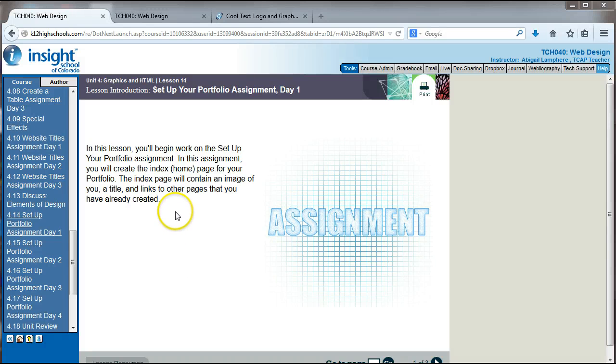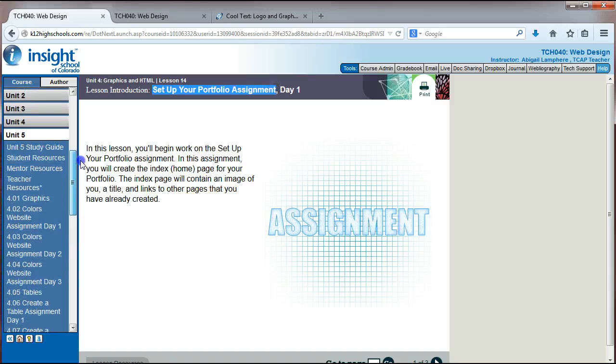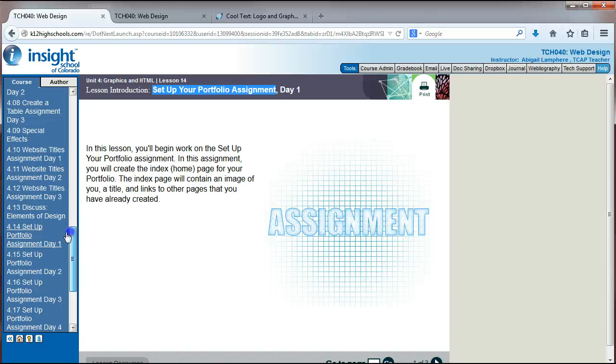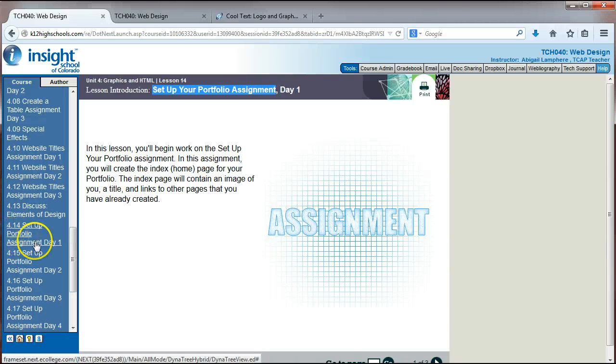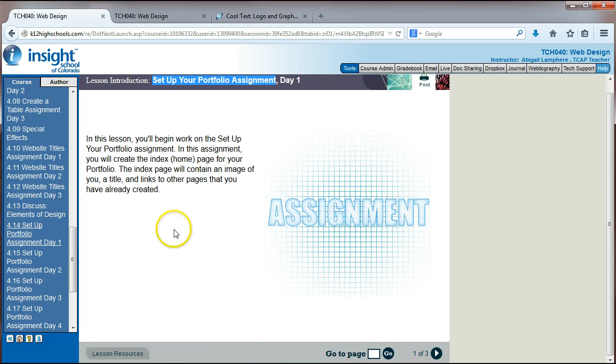Hey guys, it's Mrs. Lamphere, and in this video we are going to look at the Set Up Your Portfolio assignment. So I am in Unit 5, under the Unit 5 tab, and on the Set Up Portfolio Assignment link. And in this assignment we're going to create the index or home page for your portfolio.